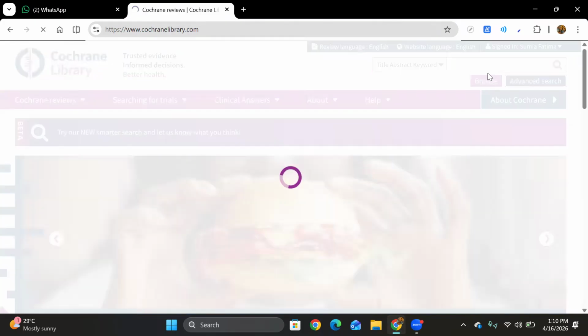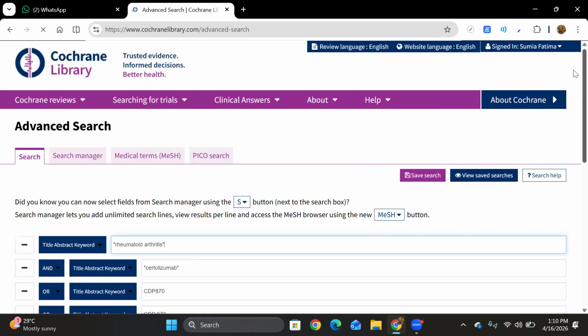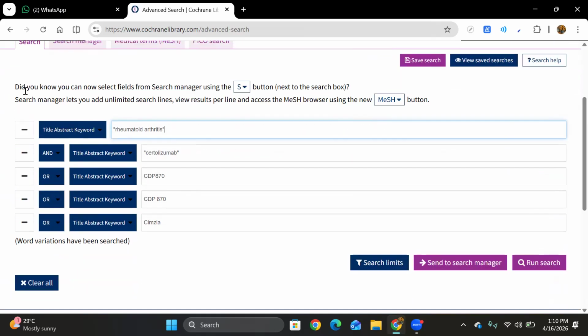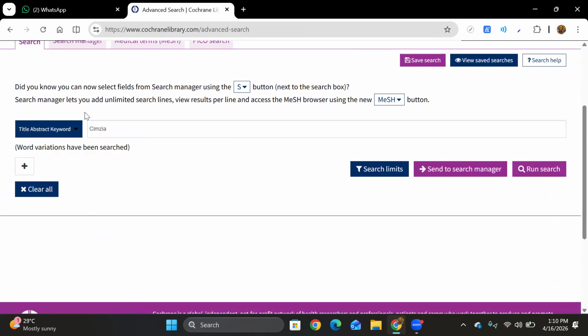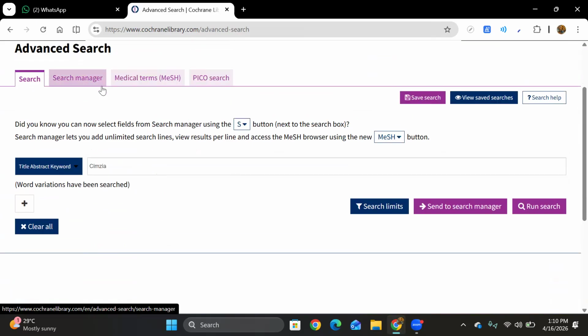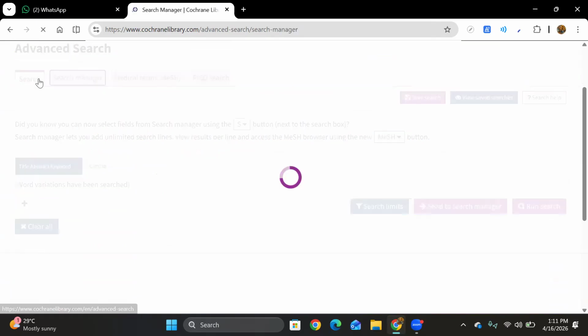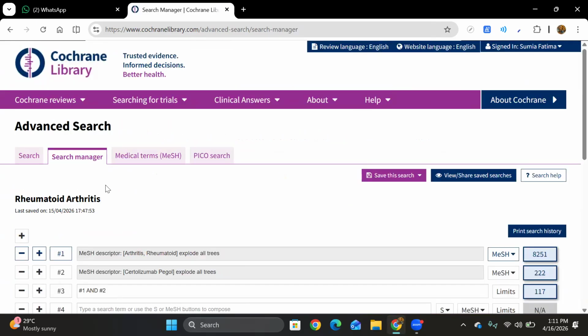Now when I have pressed advanced search, I have multiple options here. I can go for searching on this simple search. I can go for searching using MeSH terms, if I have got proper MeSH terms. And I can go for using a search manager, which is for complex searches. These four, and even the PICO search, you can have. The best one, the easiest one, is the search manager. Why? Because it searches through the whole text.